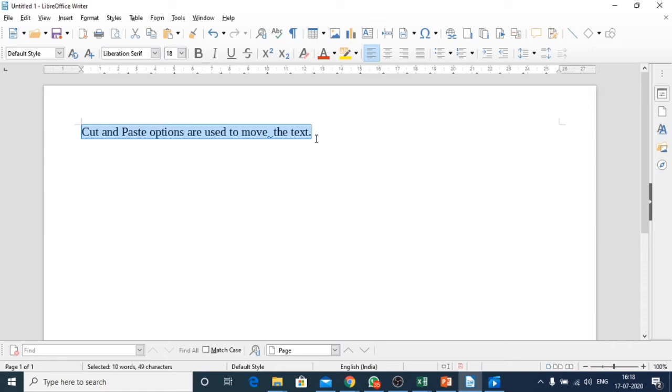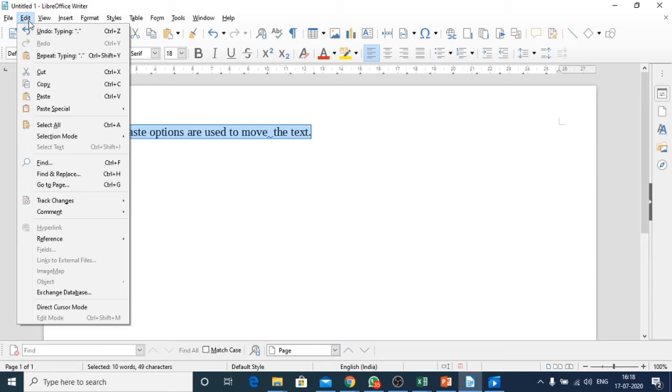After selecting the text, we can use these shortcut buttons that are available on the standard toolbar. So we can use this cut button that is available on the standard toolbar, and also we can use the cut option from the edit menu. We can also use the shortcut key that is Ctrl plus X.